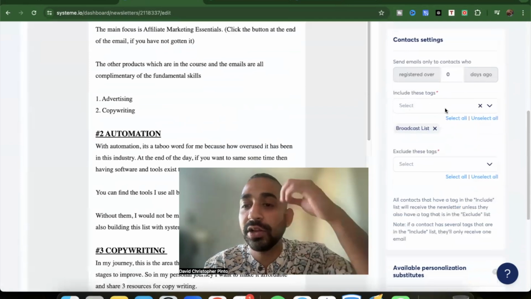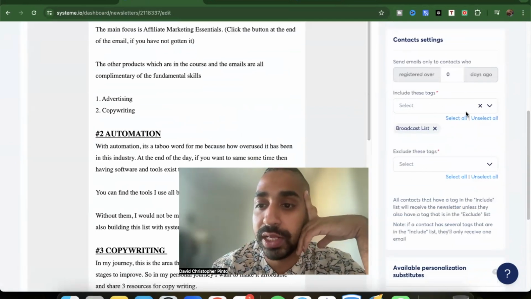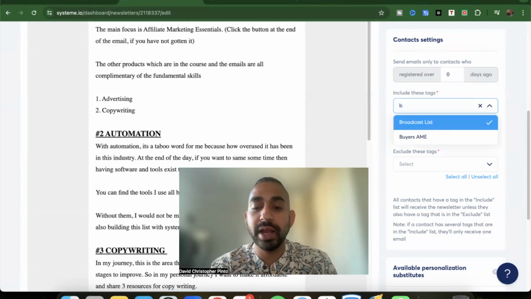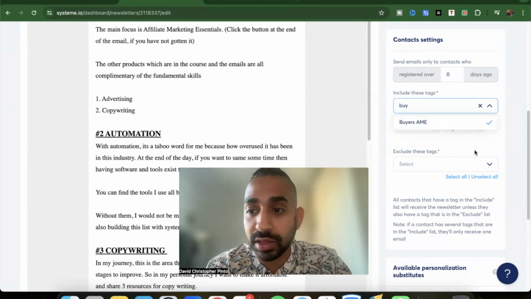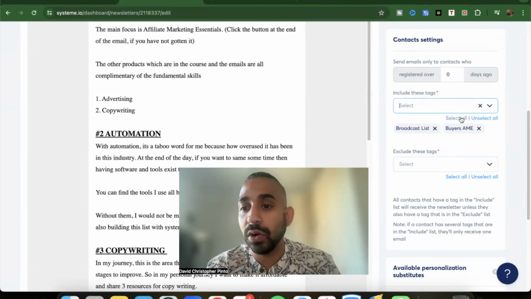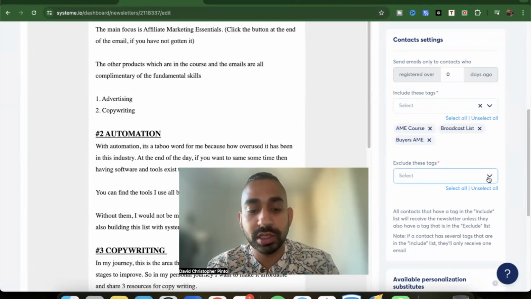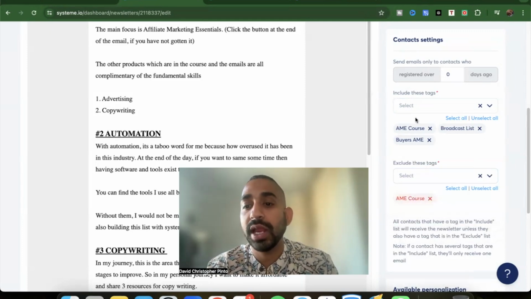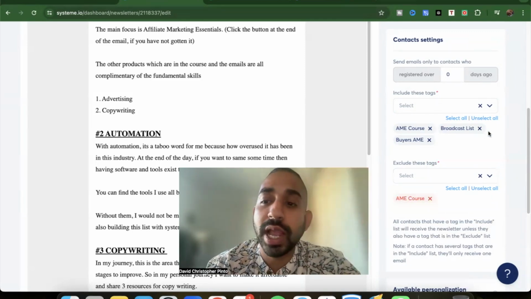Right here, you can see that it includes tags and you can exclude tags. So let's say you want to include all contacts that have a tag; the included list will receive the newsletter unless they're in the excluded list. Everybody who wants broadcast, and also buyers, will receive this broadcast email. But let's say I include all, and then I want to exclude just AME, and that's it. So it will now exclude this one and send to broadcast and buyers. These are the kinds of things that you can do.